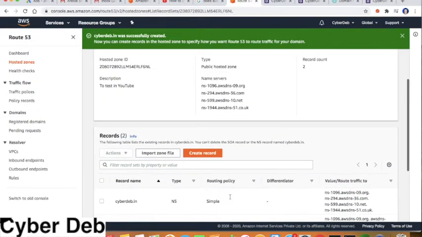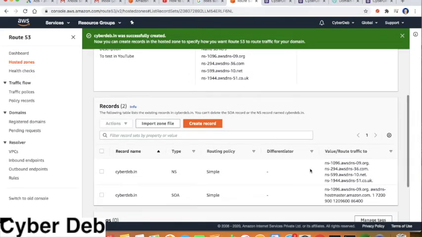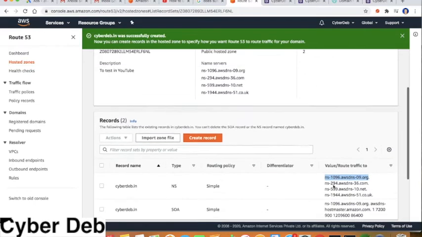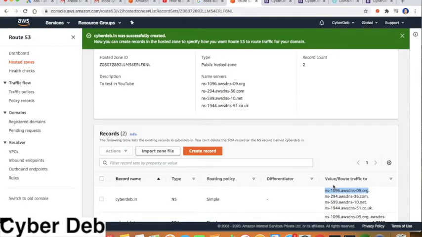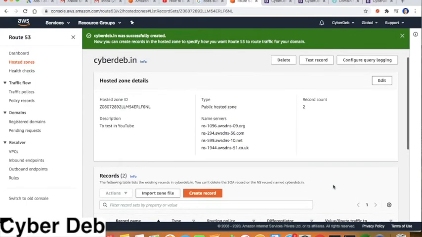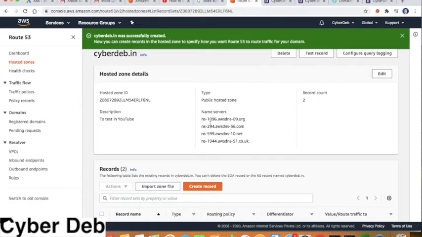So this hosted zone got created with these 4 name servers. The name server addresses you will get over here as the name server destination of our domain. So these name servers you have to put as the name servers in GoDaddy or any DNS provider or domain provider. One by one you can copy and paste them in GoDaddy or any of the domain service providers.